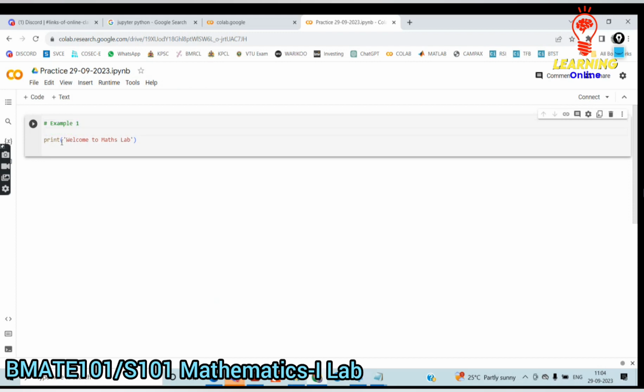In example one, print is the statement for the output you need to get. You have to type the content to be displayed within single quotes: Welcome to Maths Lab. I have typed this one. Then you have to go for run. Here this itself is your run. This is the code you need to get the output. The comment will not be included in the execution of your program. Once you have done this, click on this run command.